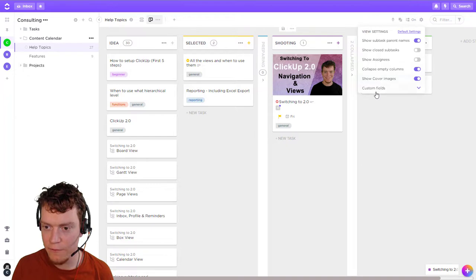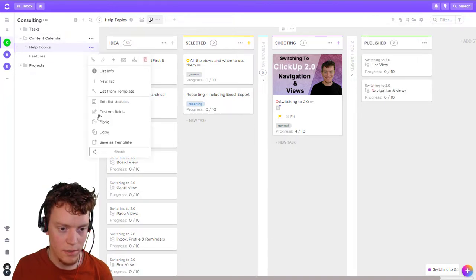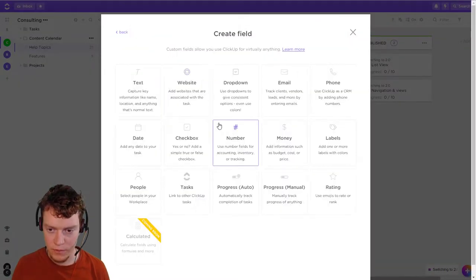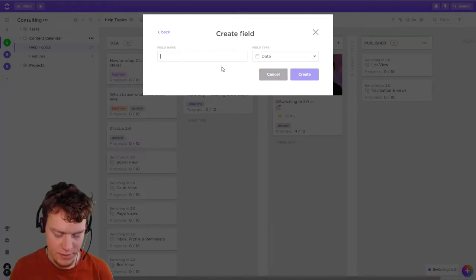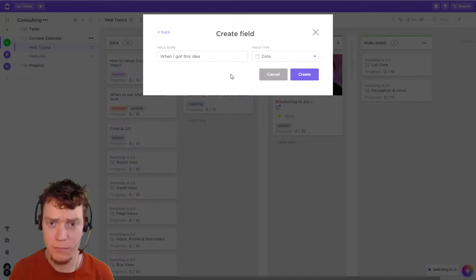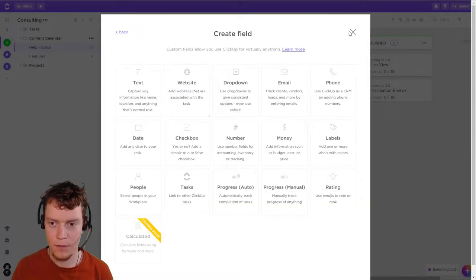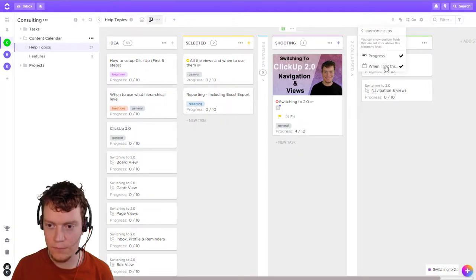Let's perhaps create a few extra custom fields. So I'll go into the custom fields for this list. Let's go New Custom Field. What should we do? Let's have a date. Okay. So let's say when I got this idea. This is a bit of a ridiculous custom field. I'm going to delete it later, but it'll give you the idea. And then we'll go View Settings, Custom Fields, turn that on.